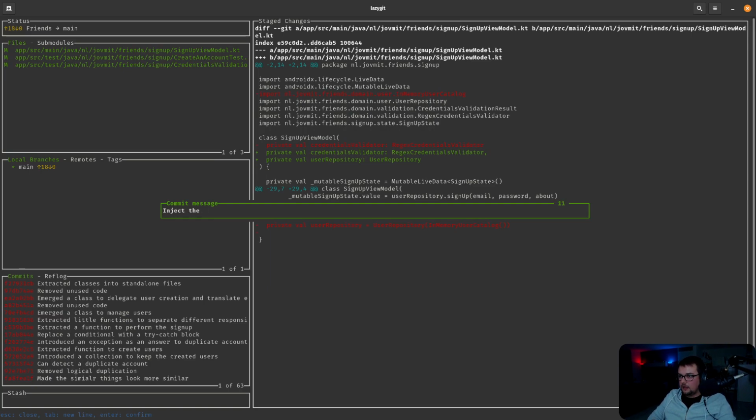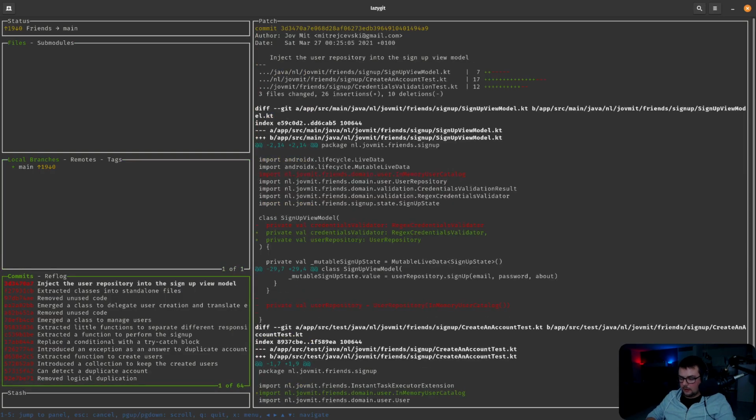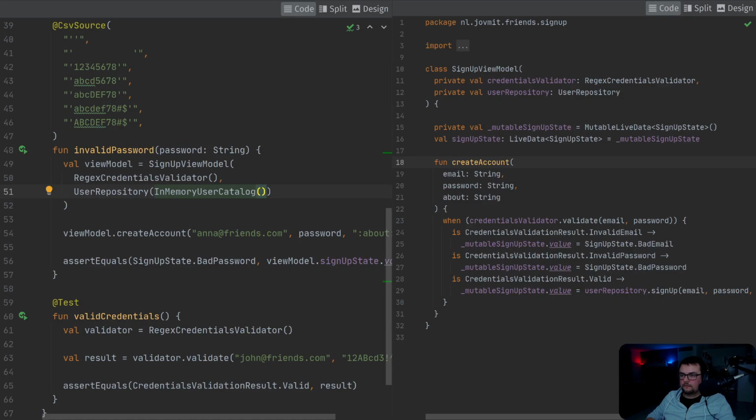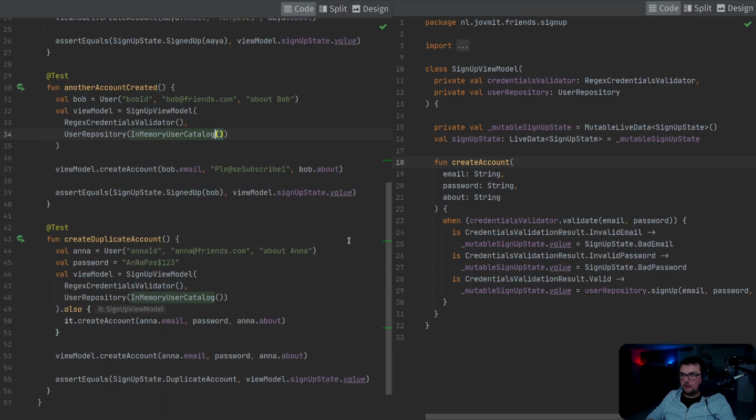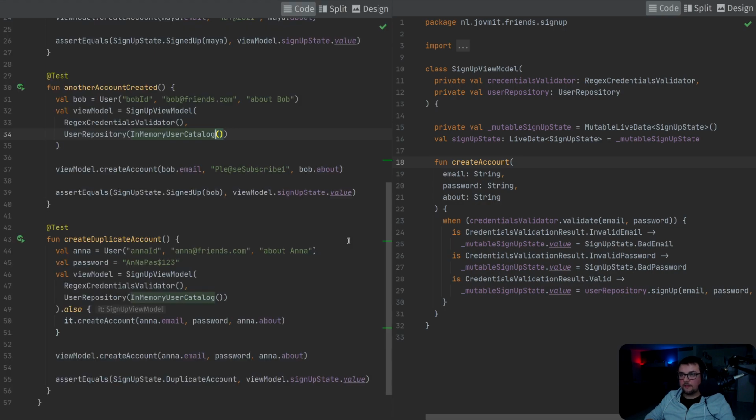So let's check that in and say inject the user repository into the SignUpViewModel. And then let's use the actual names. User repository. All right, my tests are still working, but in here actually I can cross this. We're gonna work on failing to create account, like handling the errors, in the next episode.